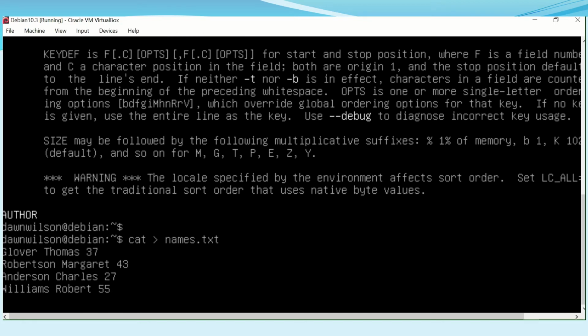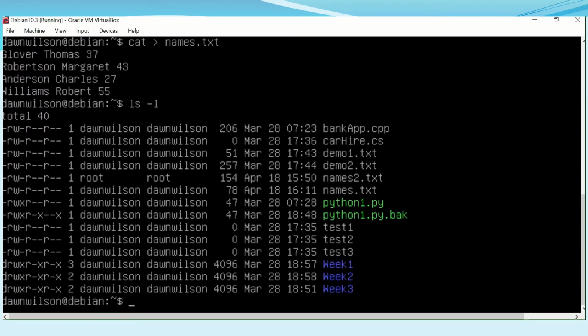Remember, when you're finished your last bit of input data, Control D. Control D says I'm finished, I don't want to type anymore, and it closes the file. If you want to check it's there, you can use ls, and you can see there's a names.txt at April the 18th at 11 minutes past 4. So we've now got the file.